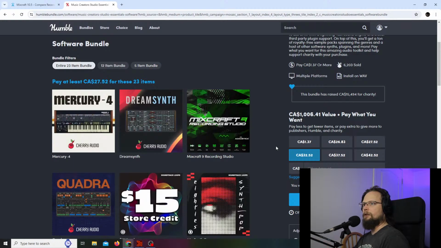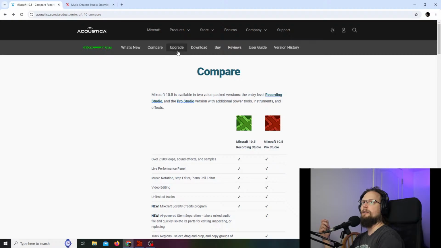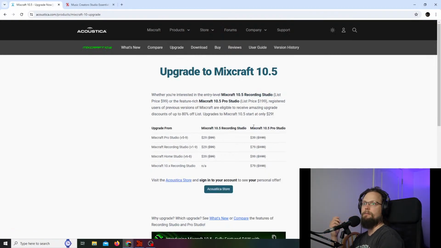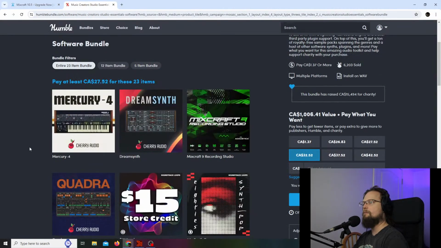But then you can try Mixcraft 9, see if you like it, and if you do, for some reason, I don't know why they did it this way, it's very generous of them, but if you have Mixcraft 9 Recording Studio, it is the same price to upgrade to 10.5 as if you bought 10. So it's that $80 to upgrade. Wait until Black Friday when this is on sale for like $50. And then you're basically getting Mixcraft 10 full Pro Studio for $50 because of the extra stuff that comes with the Humble Bundle thing.